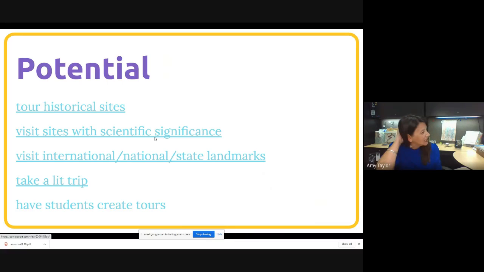One thing that might need a little bit of explanation is the lit trip piece. A lit trip is when you visit places that are discussed in a novel or in a story. And so I've seen teachers do this for The Great Gatsby, Into the Wild, Night, The Grapes of Wrath. So there are lots of ways that you could use this even in just studying a piece of literature.